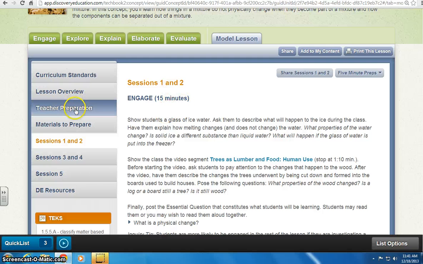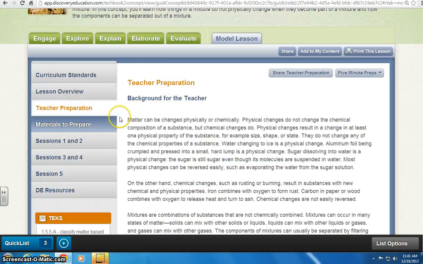Another really powerful tool for teachers is teacher preparation, just more background knowledge, just to make sure that some of our teachers who are new to science or that need a little more background knowledge to make them comfortable can feel comfortable when they work with their students.